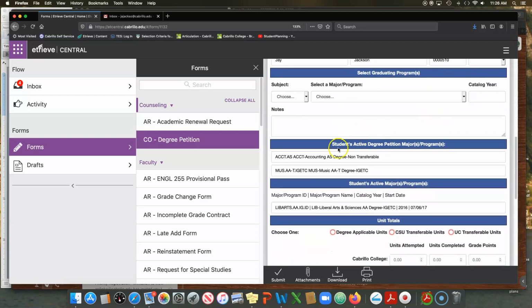If you scroll down, there is a section called Students Active Degree Petitions. This is going to list out any degree petitions that have already been submitted for that student by any other counselor, you or any other counselor. By an active degree petition, we basically mean that a counselor has submitted it. The evaluator is still doing their initial evaluation of it. Once the evaluator does their initial approval of the degree petition, that petition then goes over into the student's content folder in eTrieve.